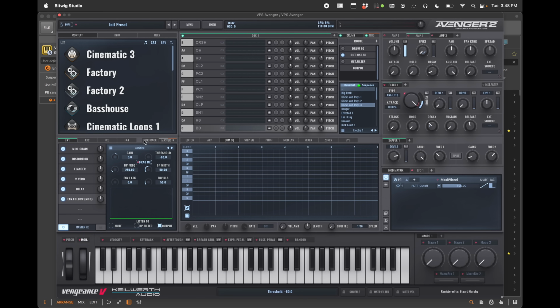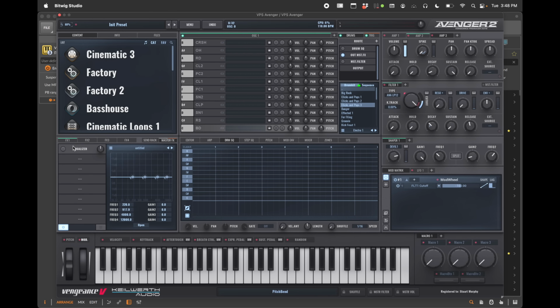So, just a quick review on this effects section. We have 4 different effect stacks, each one with 8 different slots, a full send effects section with 8 different slots, and a master effects section with 8 different slots. And these effects are just fantastic. Everywhere from the EQ to the compressors, they sound amazing.